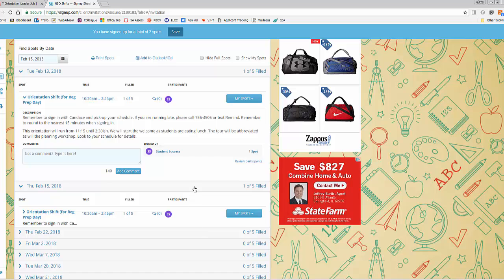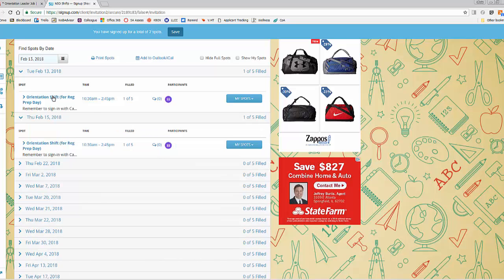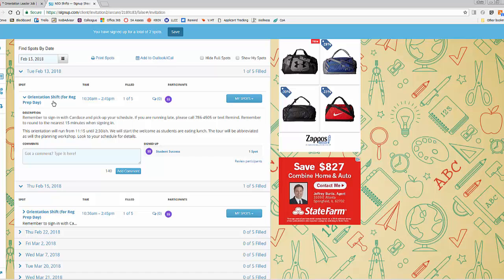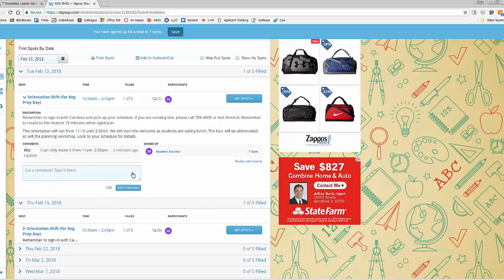Now, say I can't make the whole entire shift, then I can add a comment here. If you can't see that part, you click on the title of the shift, and then in the comments type in the time you can make. Try to make it for the whole time though, please. And then you click add comment, and that is how you do that.